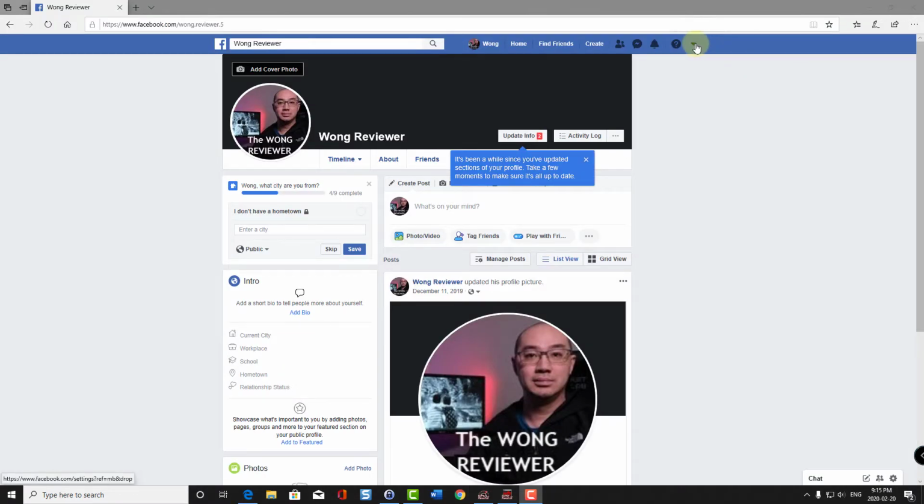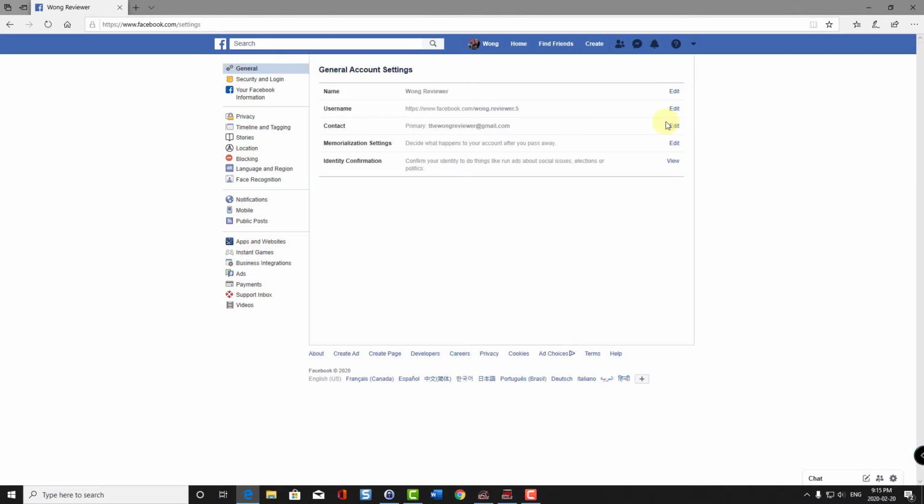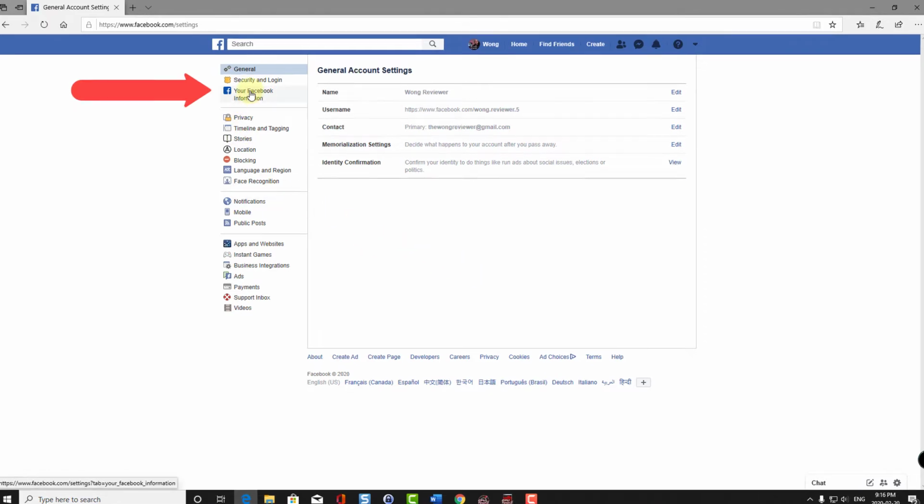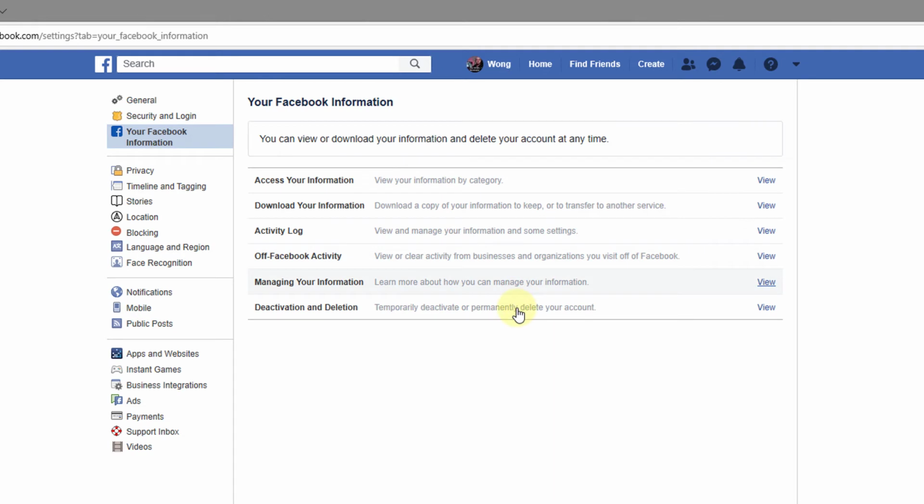On your Facebook homepage, click on the down arrow located on the top right hand corner. Select Settings. On the left hand side info panel, select your Facebook information. Select Deactivation and Deletion. There's a description that tells you that you can either temporarily deactivate or permanently delete your account. Select View.